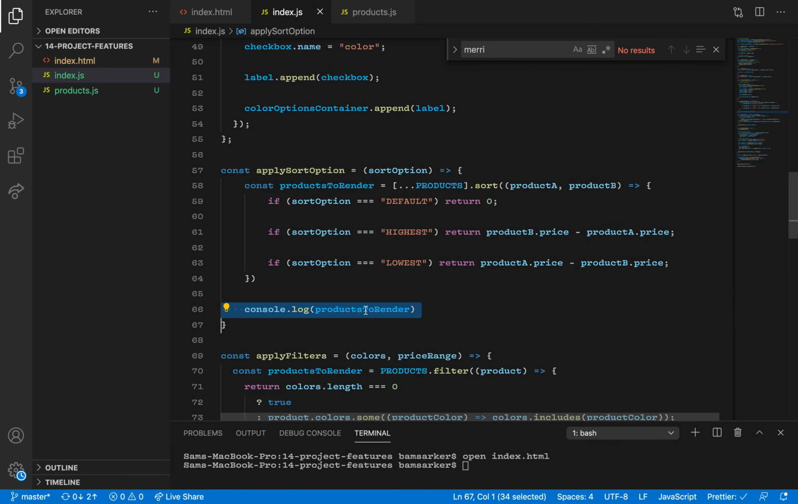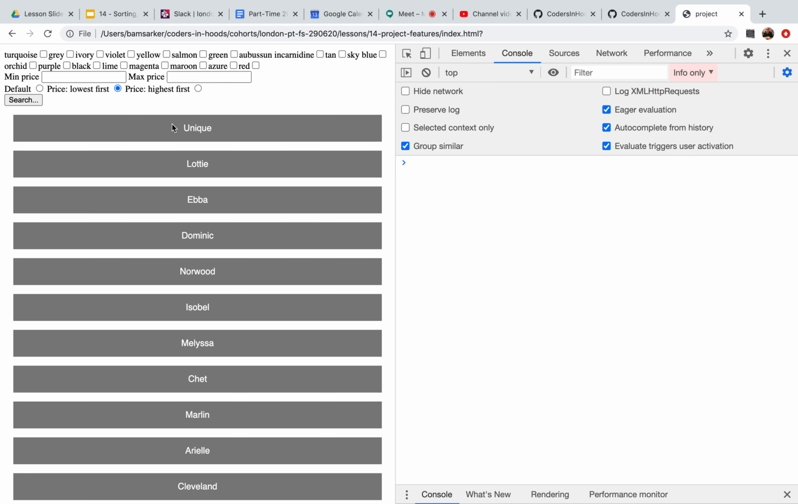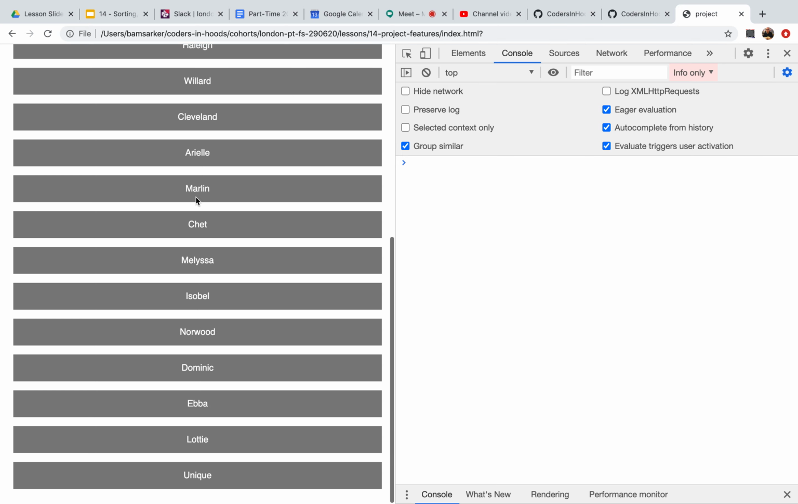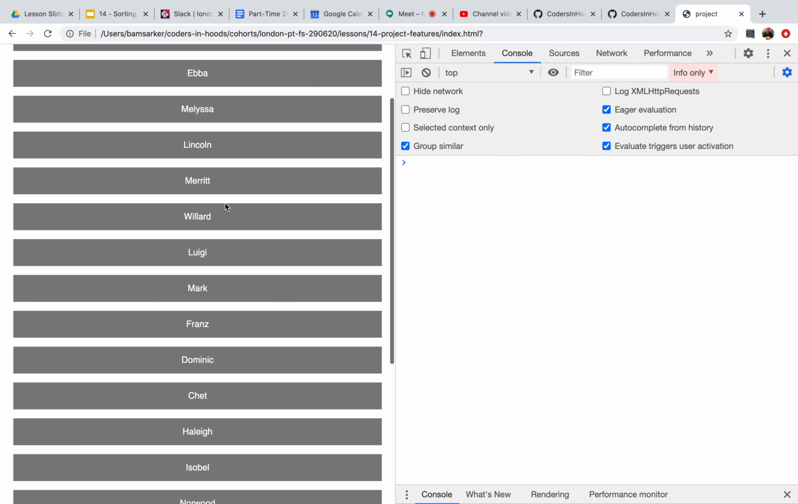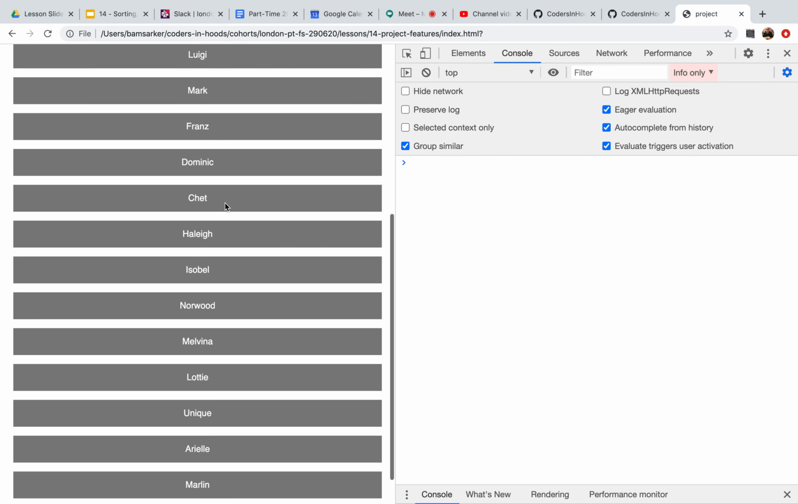Okay, now we can just call render products, because we have that function that takes an array. Default order, lowest order, you can see unique is at the top now. Highest, jewels is at the top and unique is at the bottom, and default, jewels is still at the top and unique is somewhere in here.